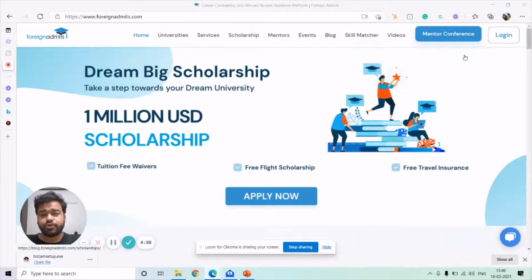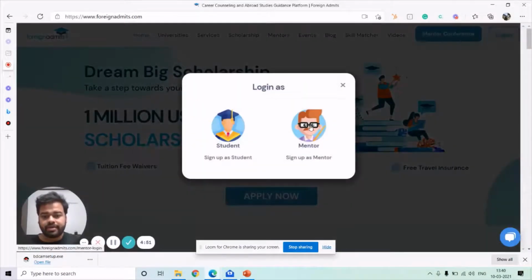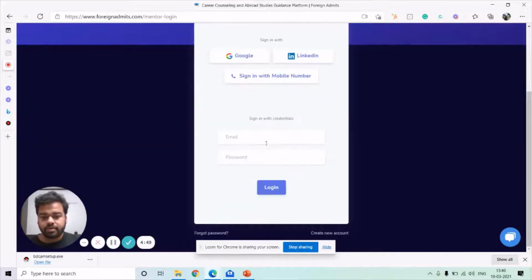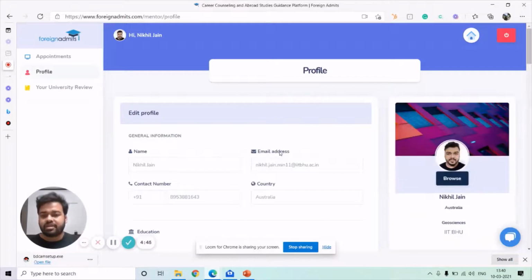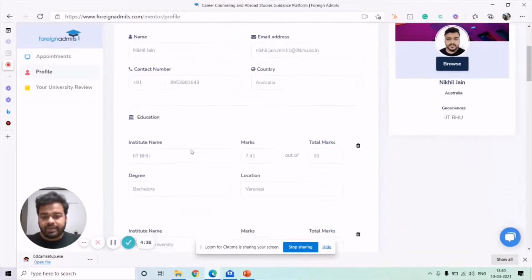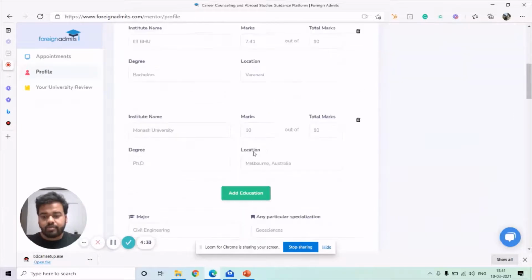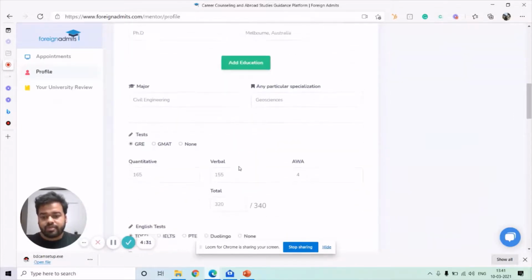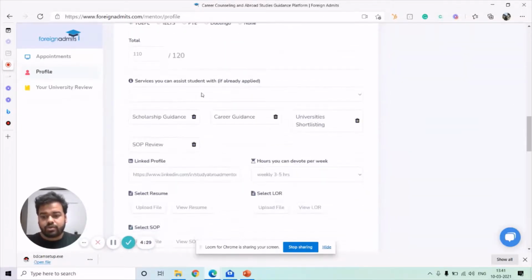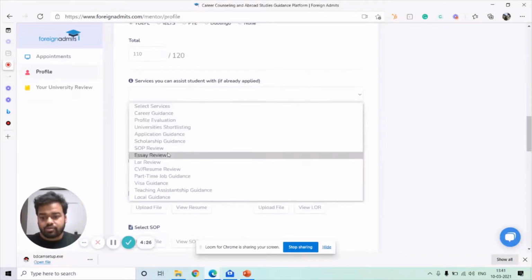Since I've already shown you the mentee side of it, basically the student side, now I'm going to show you the other side, the mentor side. So I can log in or register as a mentor. Here I'll sign in as a mentor. These mentors could be international graduates, admission officers, university representatives, alumni of the universities, even career counselors. So I can enter my profile details here: which university I've studied at, which institute I've graduated from, what my major is, what my GRE and TOEFL scores are, and what services I can help a student with.